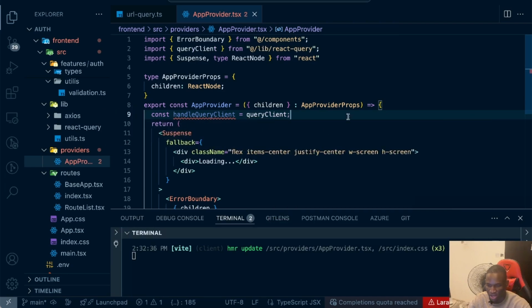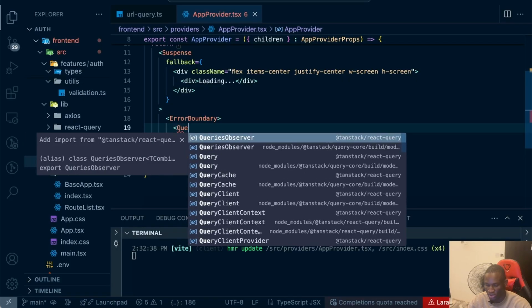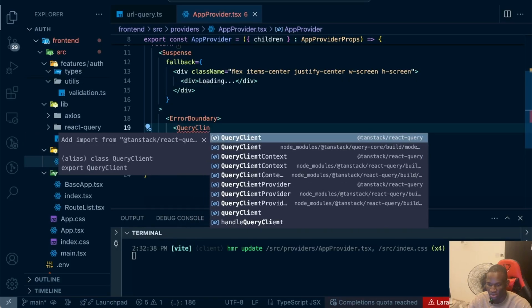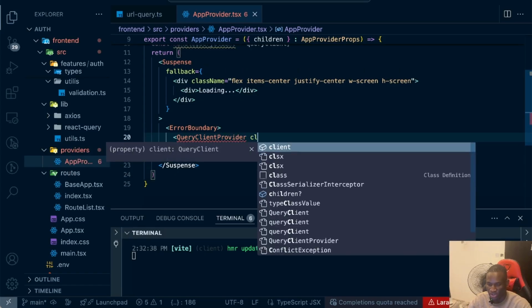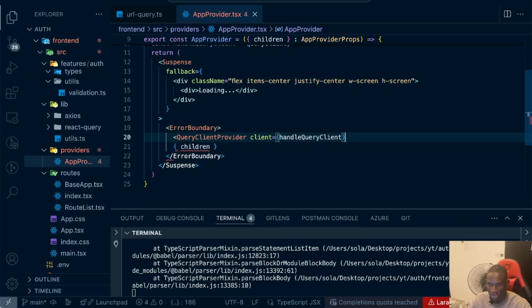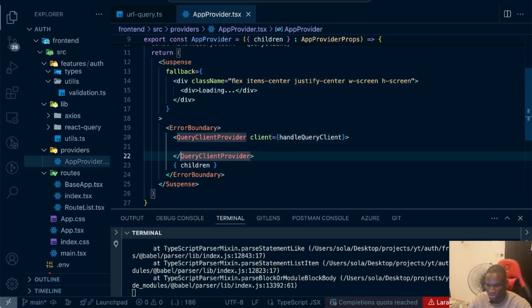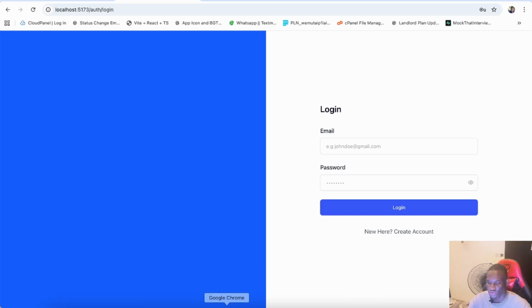So that's it. And right here, we need to use the provider. So this will be the query client provider, and right here we provide the client to that, and we call this handle client. Basically this is what we need to do. Let's just put this inside. Yeah, so if we come here, you can see the error has disappeared.